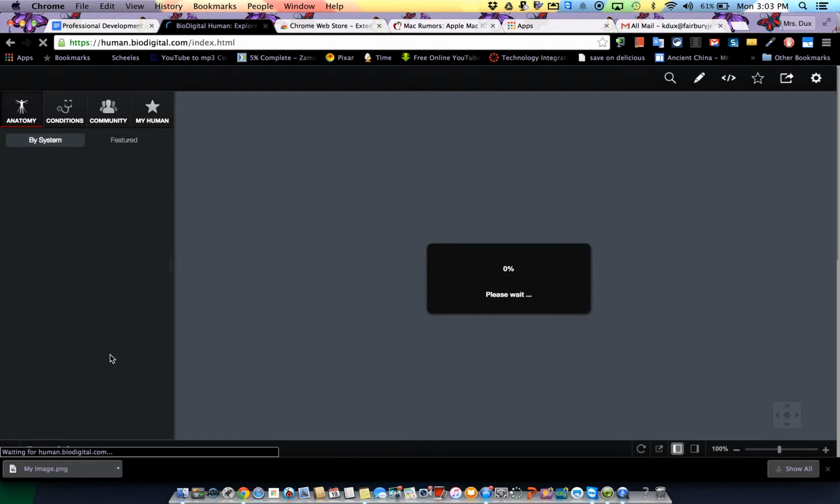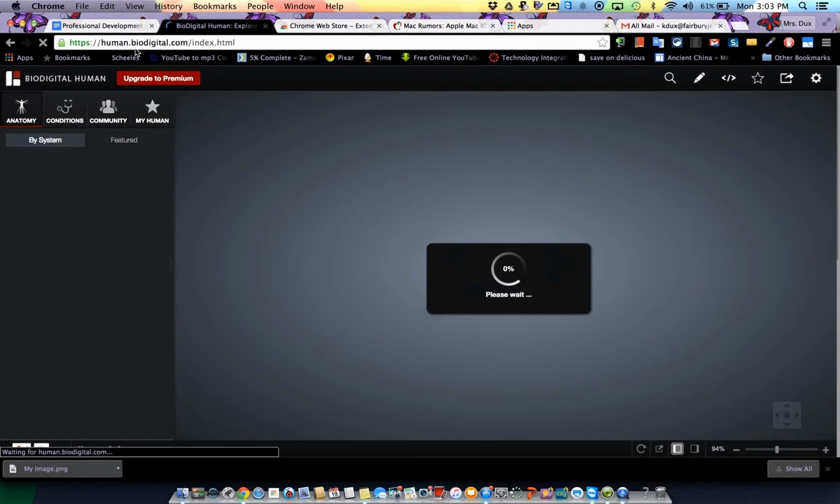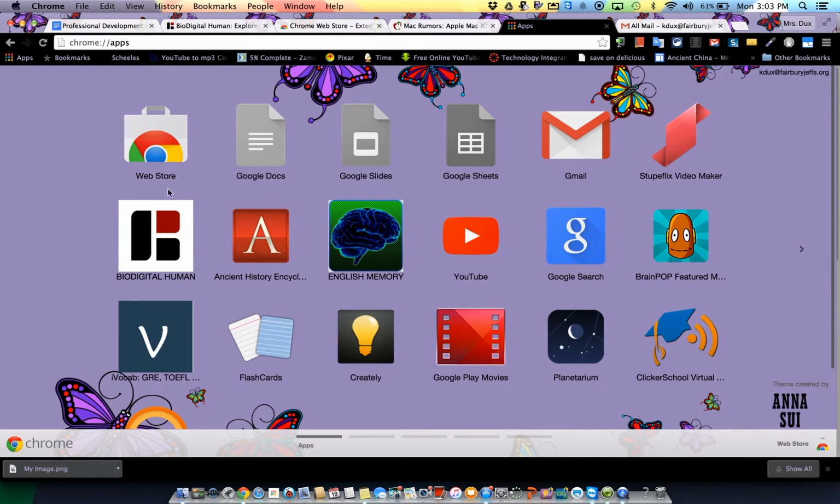saying I'm already signed in here. This is when you have to sign up. And notice I could just go to human.biodigital.com index and find the same site, but sometimes it's a little easier to have those shortcuts which are in your apps. These are basically just shortcuts to websites. So here is BioDigital Human.